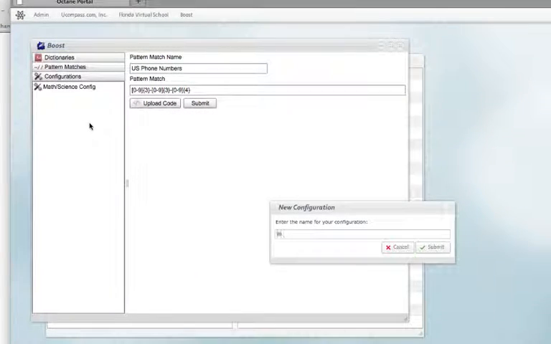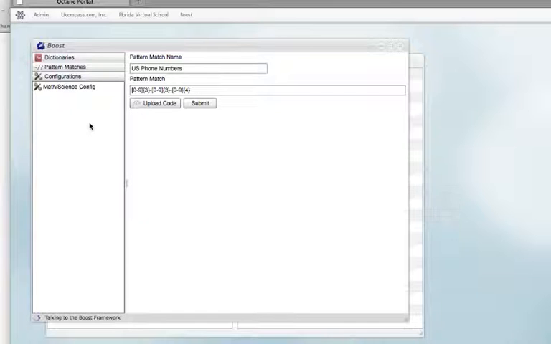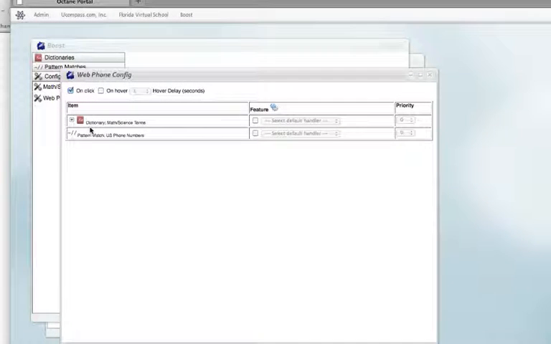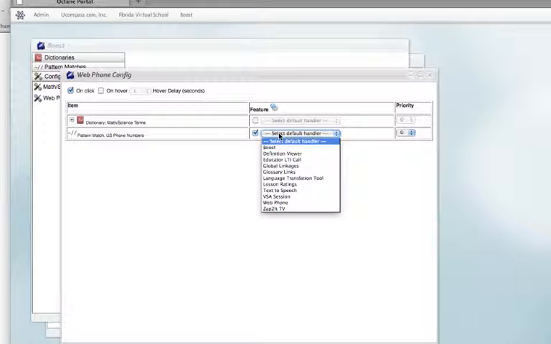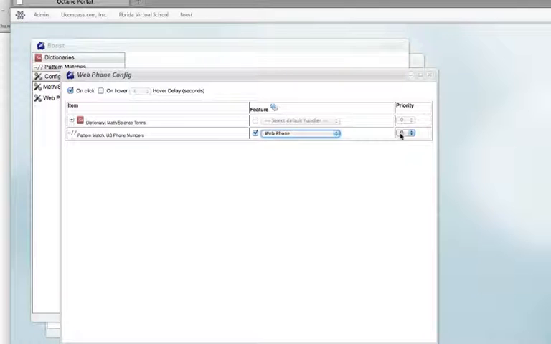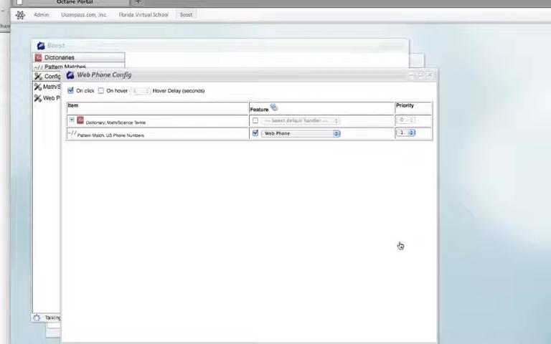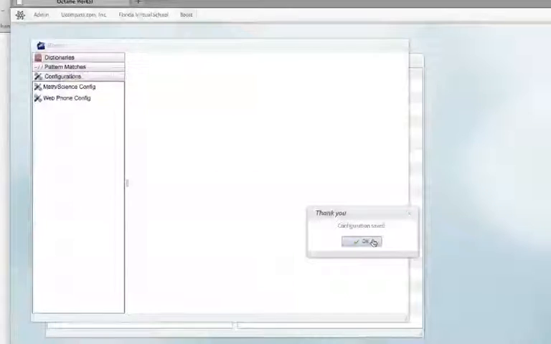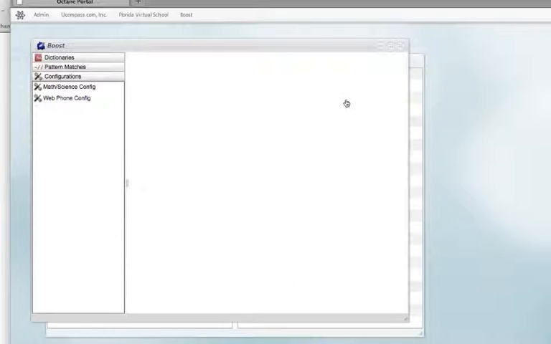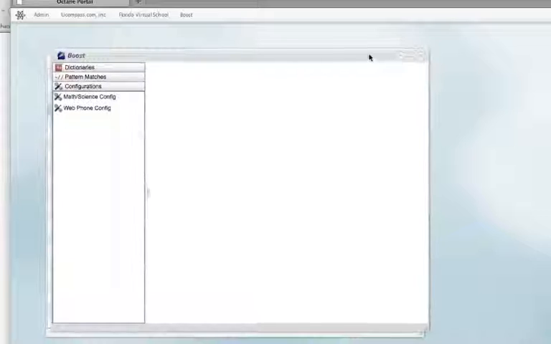Now, I will create a new configuration called Web Phone Config, and I will activate my US phone numbers pattern match that we just set up. I will indicate that I want the tool that handles clicks and hovers to be my web phone tool, and I will now save it. And I'm now ready to go and configure this configuration in Octane.